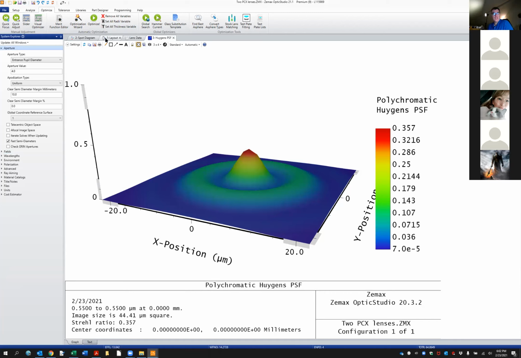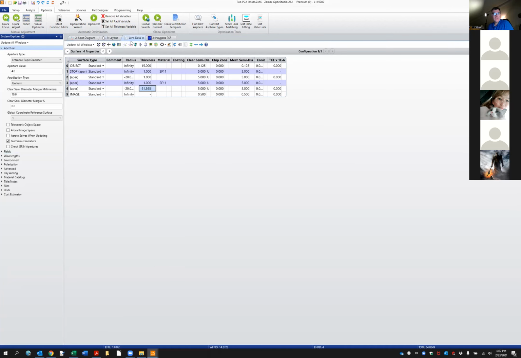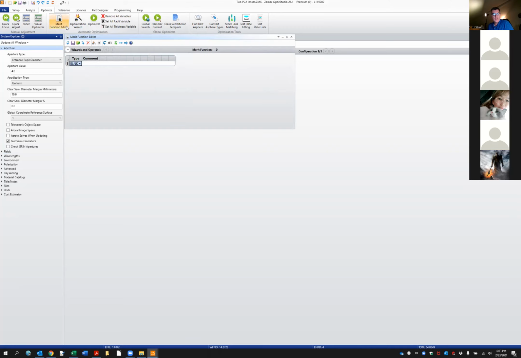Let's find out. Let's go into the lens data. Can I make the clear semi-diameter a variable? They make the mechanical semi-diameter variable. There's no simple way to do it, but I know that the merit function editor is something I've never learned how to use. I know there's an entire programming language for optimizing these things and writing scripts. I assume there is some way to do that, but I don't know for sure. Okay, thank you.